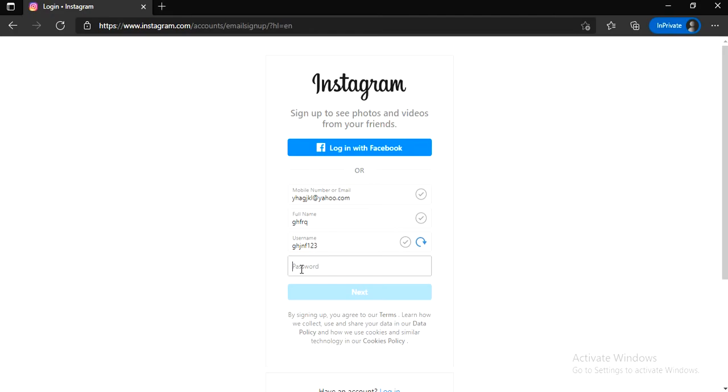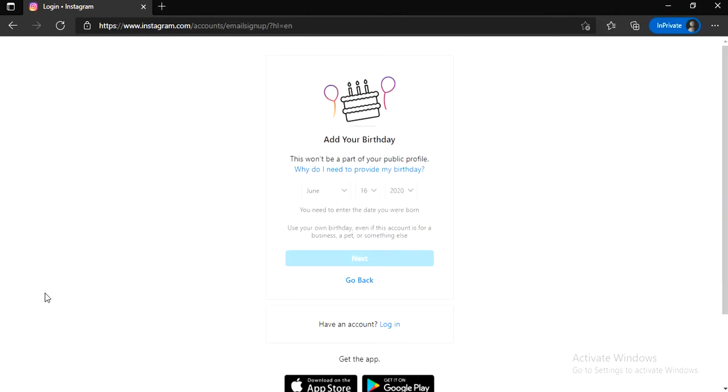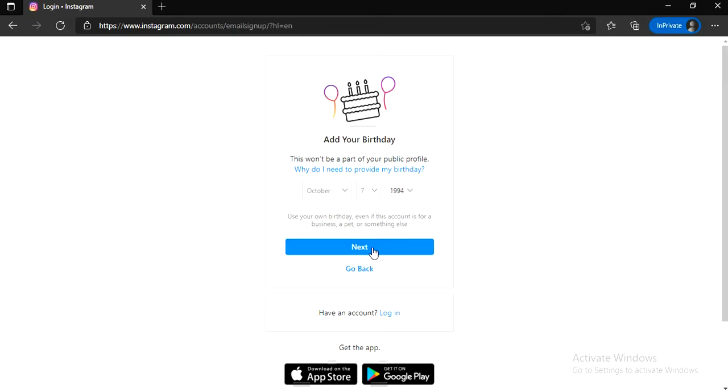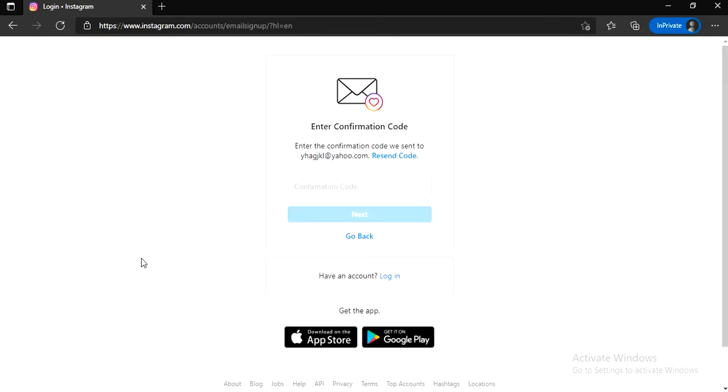Now create a password. And click next. Good. Add your birthday now. Click next after you've done that.